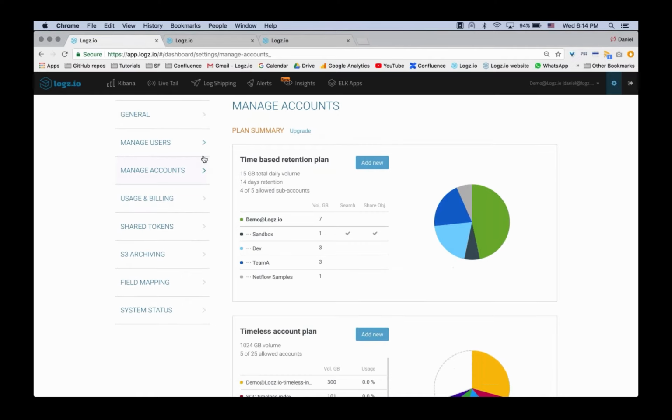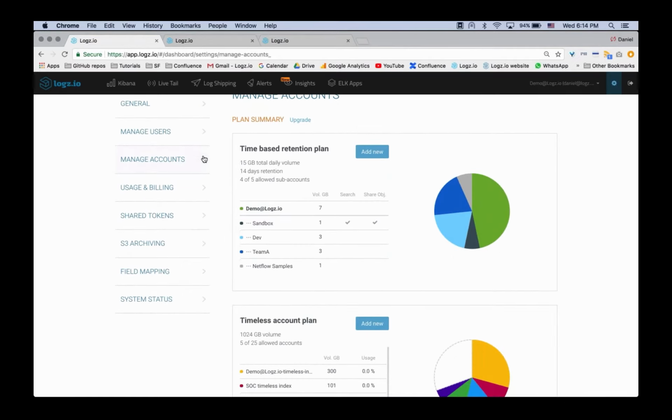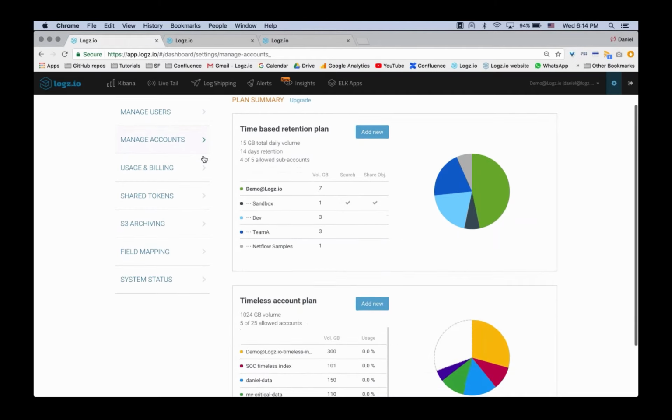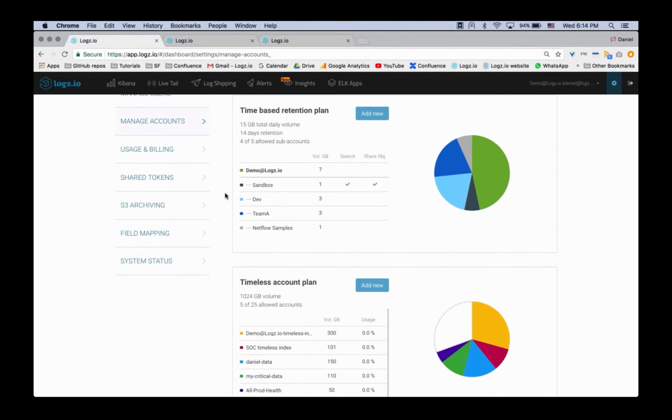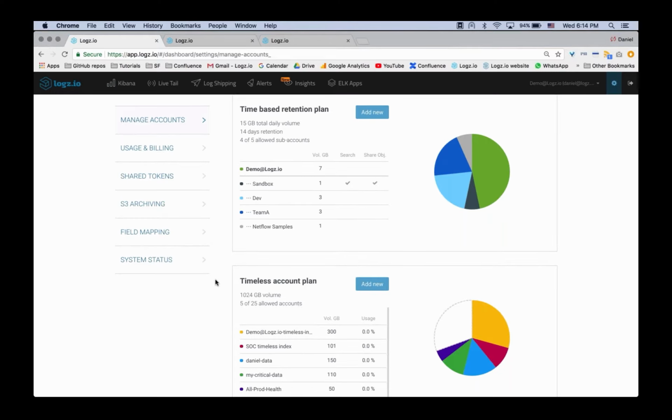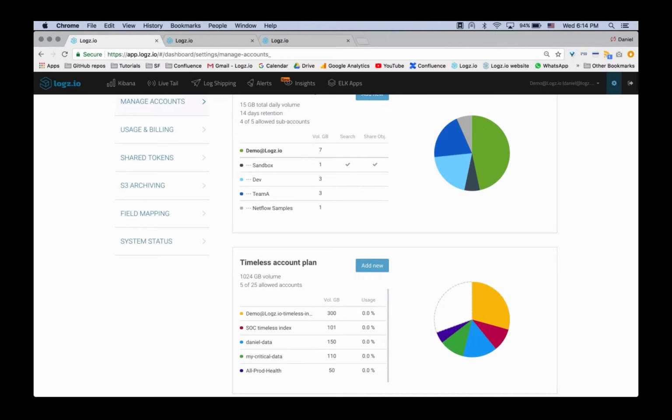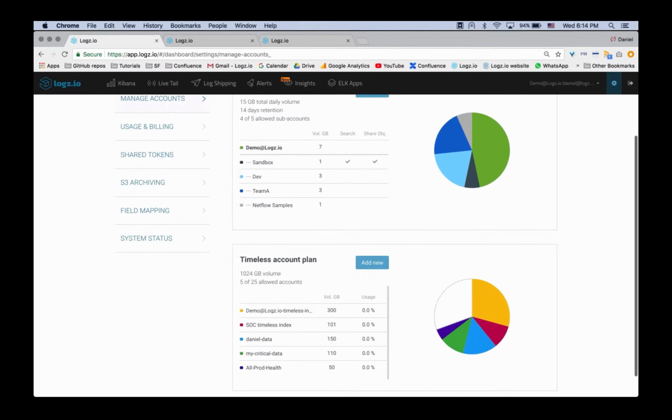So, as Daniel mentioned, there are two components that will help reduce the data. The first component is the timeless account, which basically allows the persistent storage of data that is not like the other daily index that we have that is rotating.